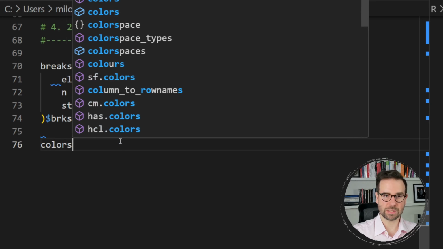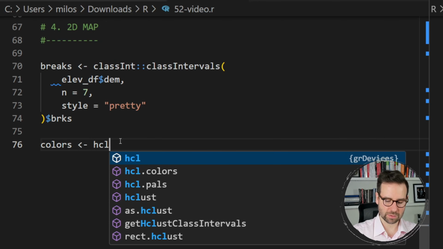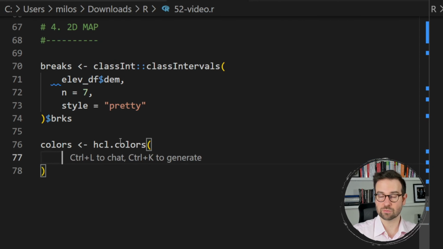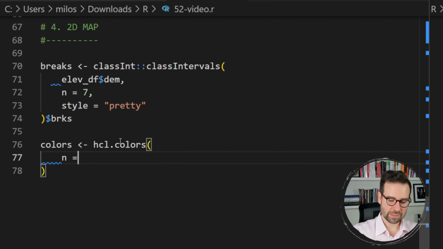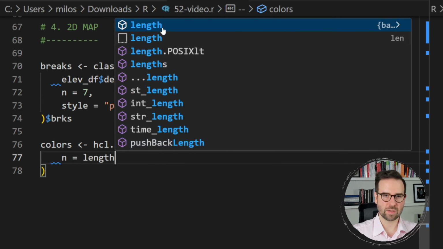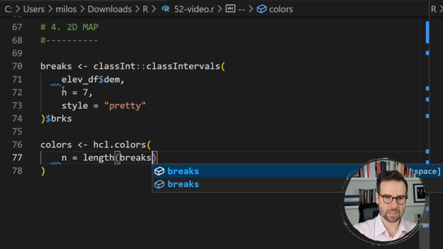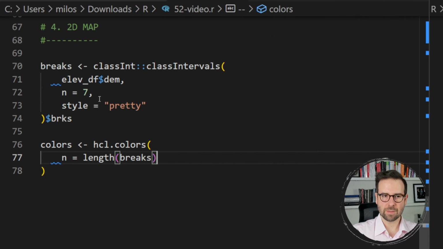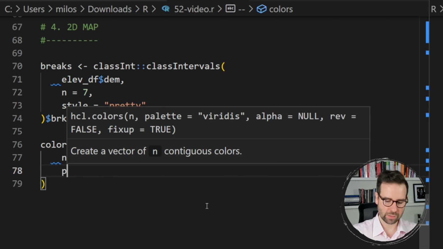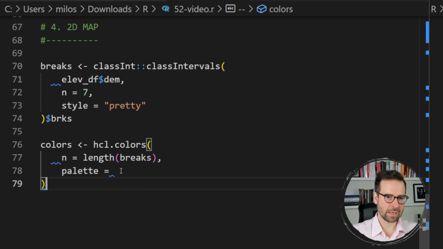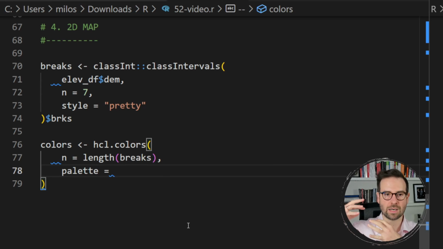Now that we have this, we can define also the colors. For colors, I like to use HCL colors from base R. So over here, I'm going to define the number of colors based on the length of these breaks. Basically, that means the number of breaks is going to correspond to the number of colors and vice versa. That's the first one. The second one is the palette. Now here I found one very cool palette, which is blue and red. And blue I want to use for lower elevation, and red I want to use for higher elevation.